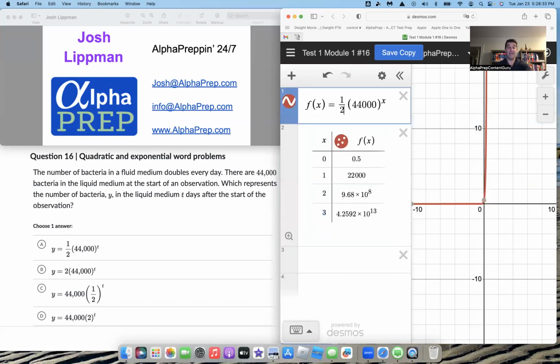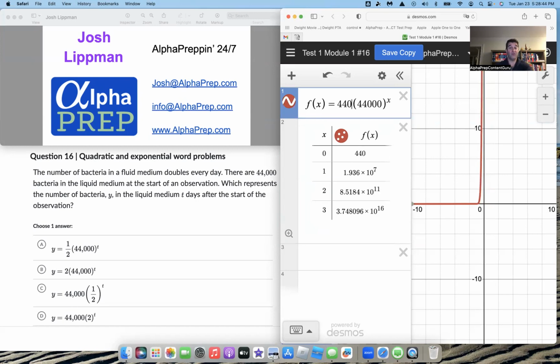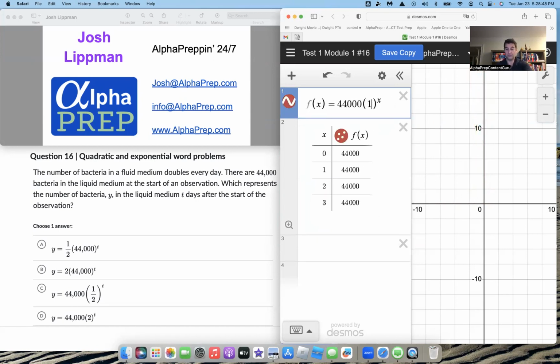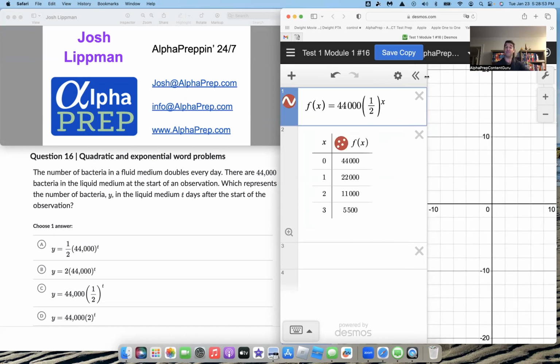If I go like this and change this value, then now it's B. B is not the answer because when X is 0, Y is not 44,000. So then I go to C, I do 44,000, and this becomes 1/2 in here. So now I have answer choice C. So this, at first glance, is like ding, ding, ding, it's the answer, because when X is 0, Y is 44,000.